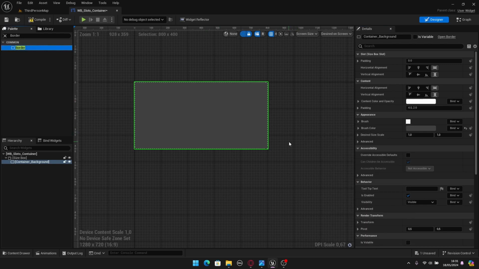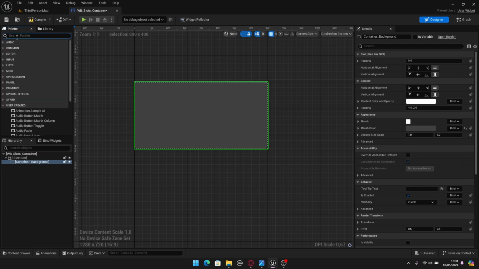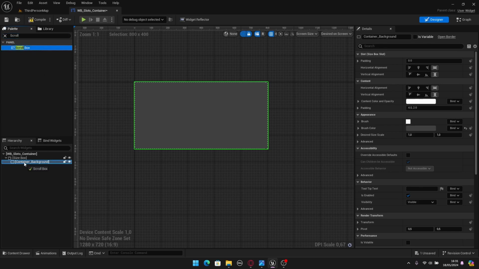There you go. So now let's add a scroll box on this. Basically a scroll box will allow us to scroll within the container. So even if we have more items than we can fit in this size, this scroll box will allow us to scroll down within this container. So let's search for scroll box here like this. Let's add this scroll box in the container background like this.